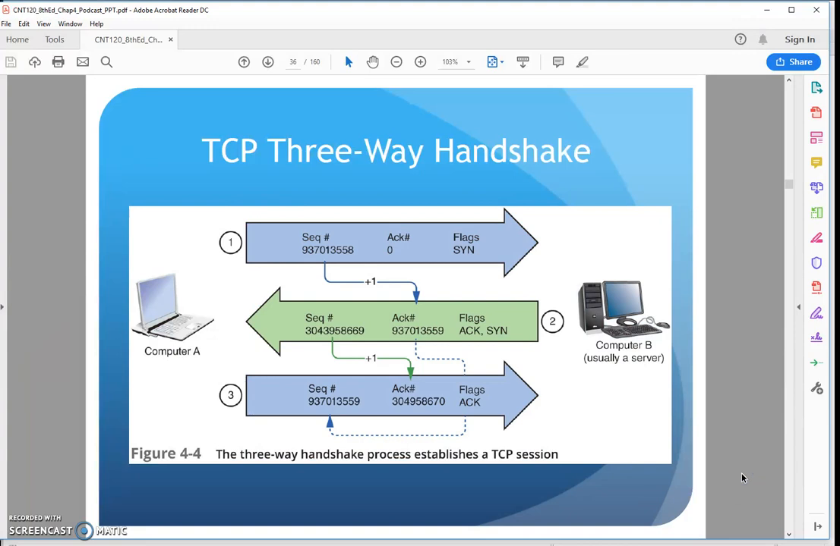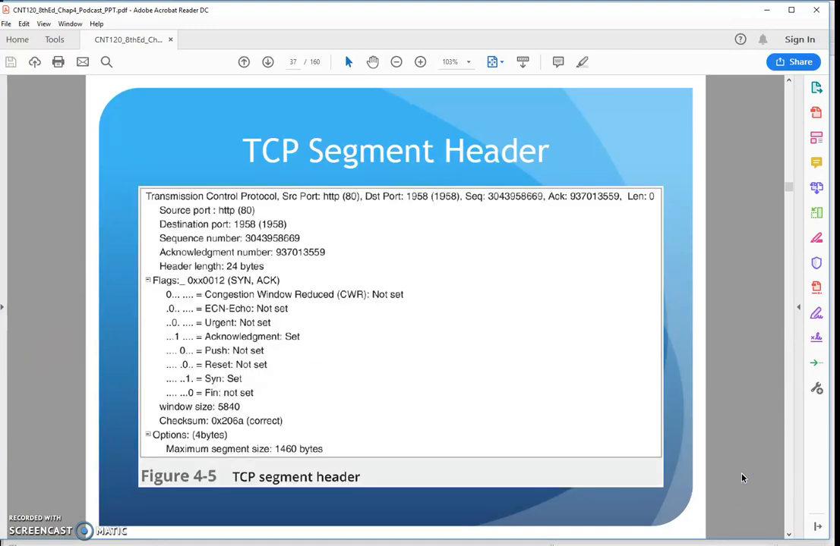Okay, it's very simplistic, but it's pretty slick. Here is an actual TCP header showing all these fields that we looked at: source port, destination port, sequence number, large numbers, acknowledgement number.